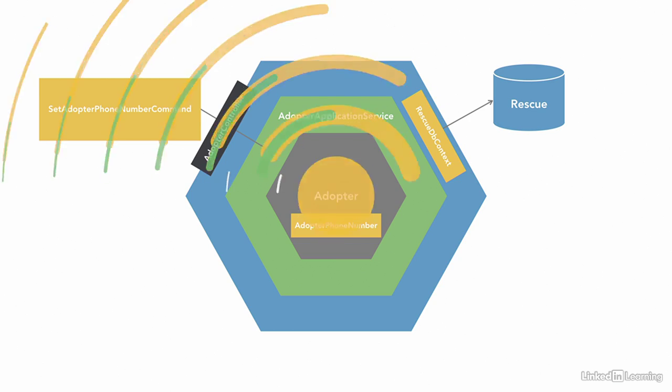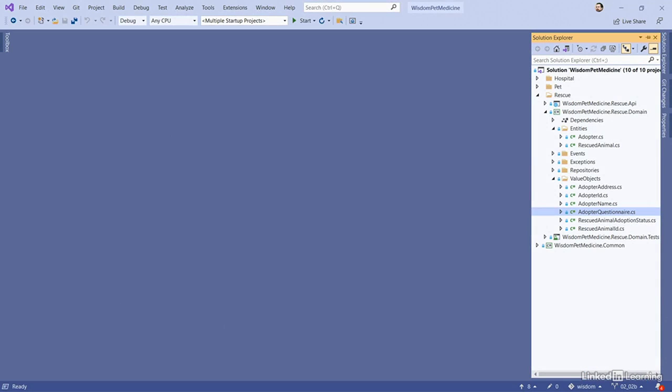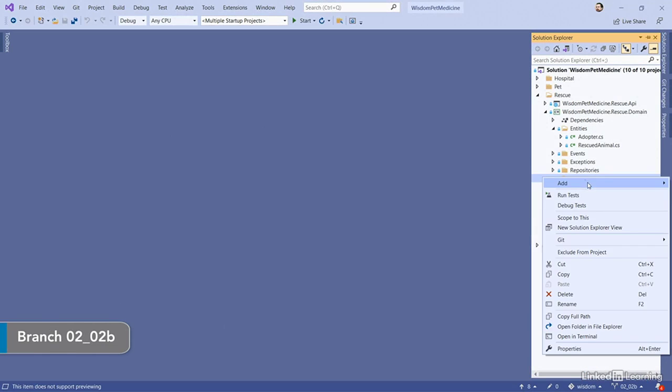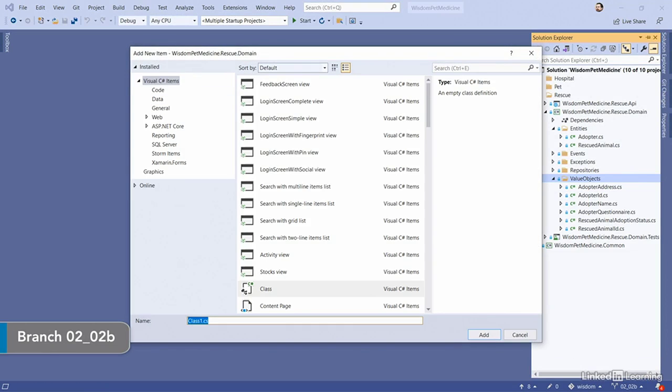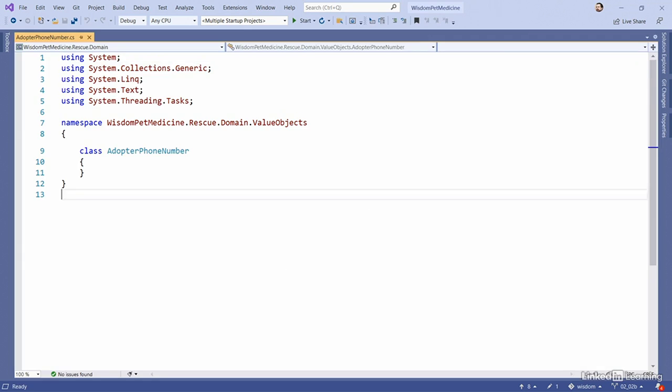Okay, let's get started. So here in Visual Studio, I'm going to add a new class inside the value objects folder, and this is going to be AdopterPhoneNumber. And we're going to use record instead of class because this is a nice addition to the C# language that allows us to compare objects based on their values.